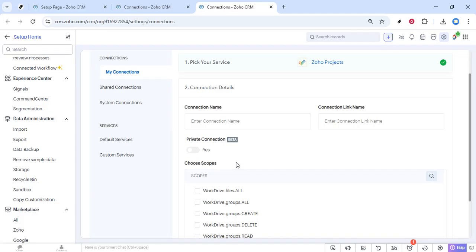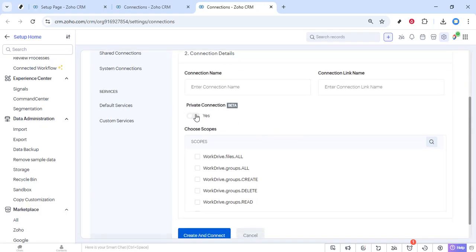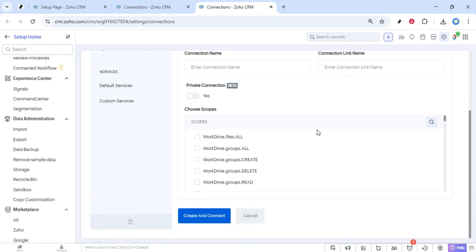You'll also see an option to enable a private connection. Turning this on limits who can use this connection inside your Zoho CRM environment. If you only want certain admins or specific functions to leverage this link to Zoho Projects, enabling private connection adds an extra layer of control. If you're unsure, you can leave it off for broader use, but in more regulated environments, keeping it private is often a good practice.